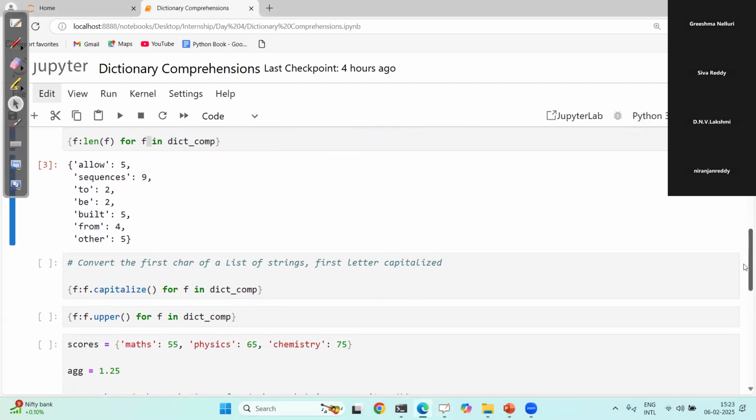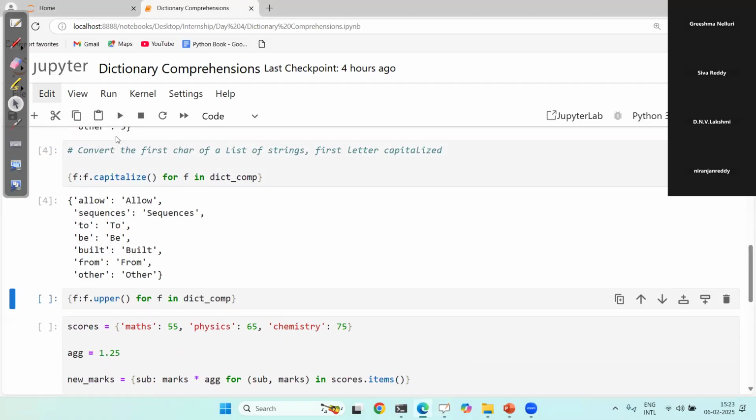Okay. Then now, capitalize is a function which makes the first character uppercase. Upper is a function which makes everything uppercase.